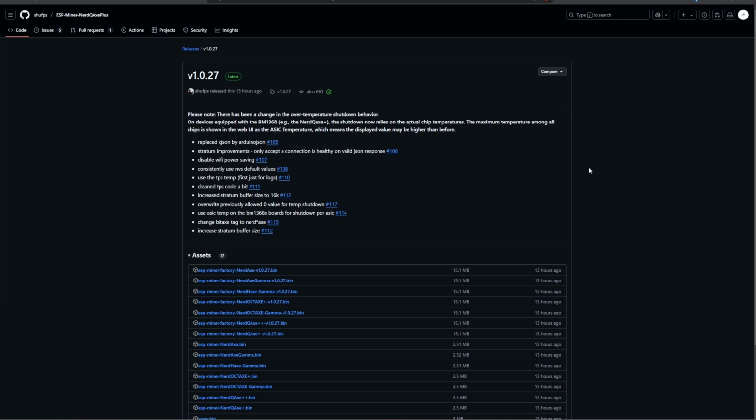We are currently at version 1.0.27, and the very first and important thing here is a note on this release. Please note there has been a change to the over temperature shutdown behavior. On devices equipped with a BM1368 EG, the Nerd Axe ESP-Miner, the shutdown now relies on the actual chip temperatures. The maximum temperature among all chips is shown in the web UI as the ASIC temperature, which means the displayed value may be higher than before. So this is really important.